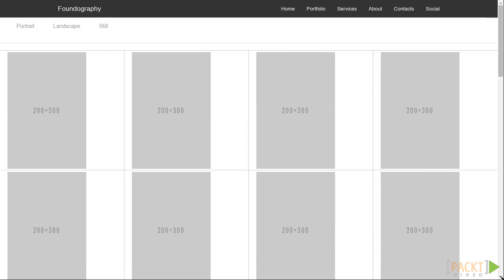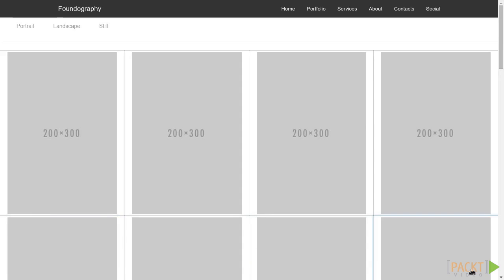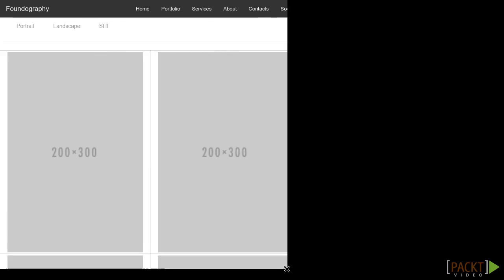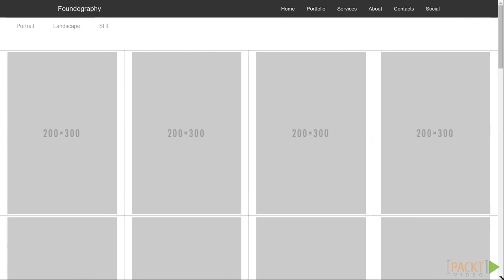A quick fix for this problem is to set thumbnail images' min widths to 100%. Now, the images will adapt to the screen size correctly. In this video, you have created a basic responsive gallery for our portrait section.